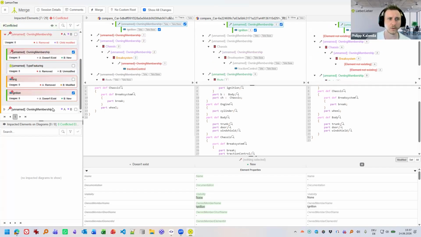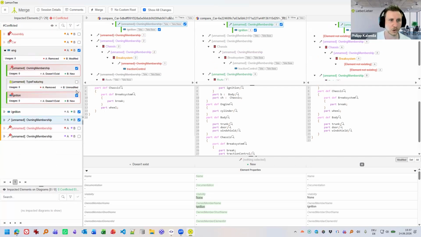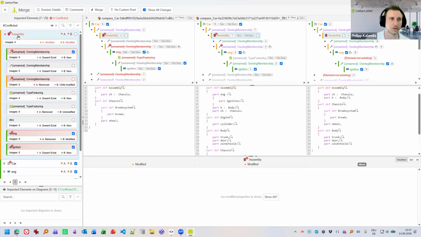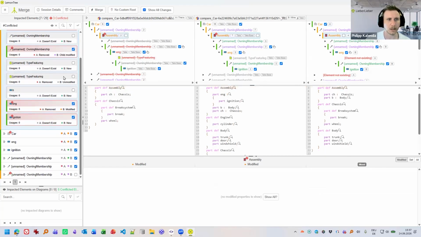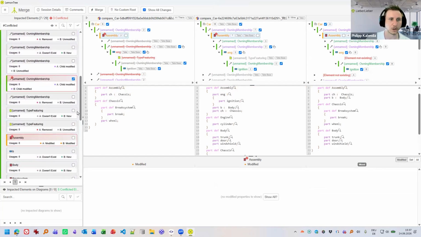I can even reduce the view to just show me the conflicts here. So I can go through and check if I missed something in the car. Let me see what we have here. Basically, it's populating the conflicts here so that we see what I have to touch. So in the assembly, again, the owning membership. And this is very useful so that I can go through all the conflicts.